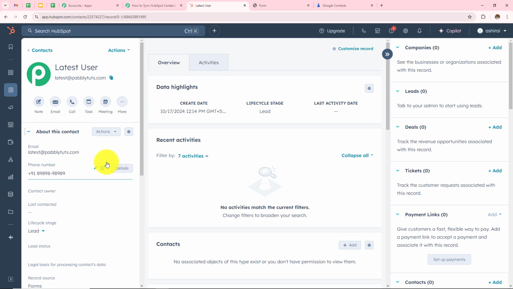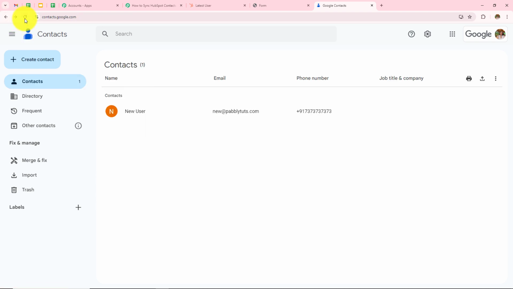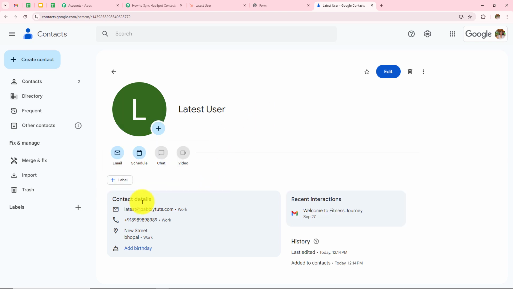And now this contact should also be created in my Google Contacts. So let's go back to Google Contacts and let's refresh this page once. And here I can see I have instantly created this contact also. The name was latest user, email address was latest@pabblytudes.com. The mobile number is this and the address this time was New Street, Bhopal.